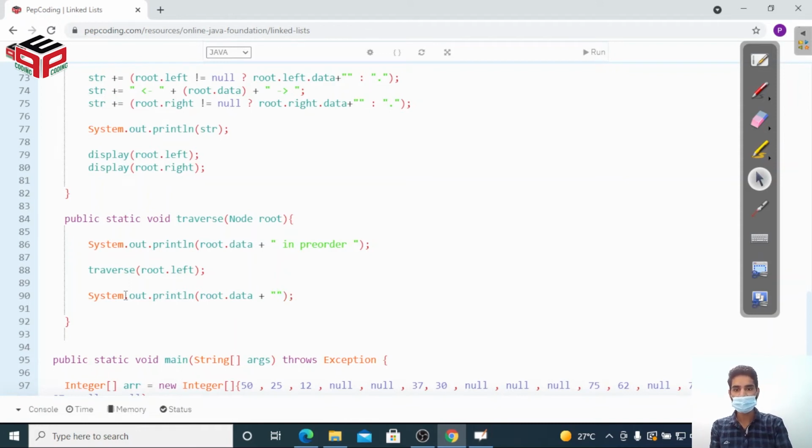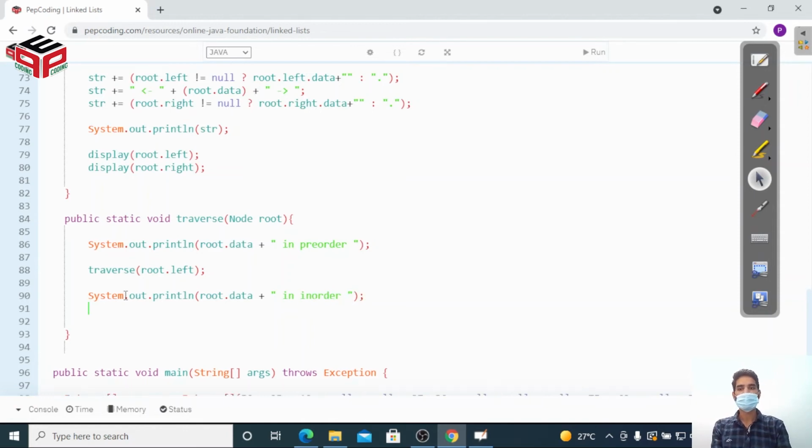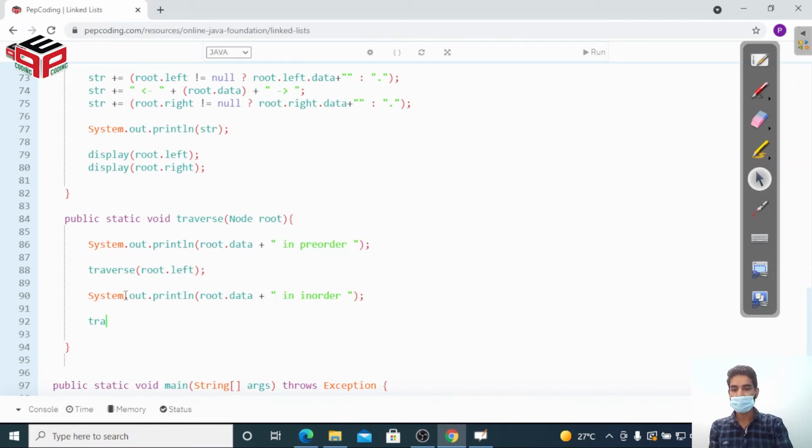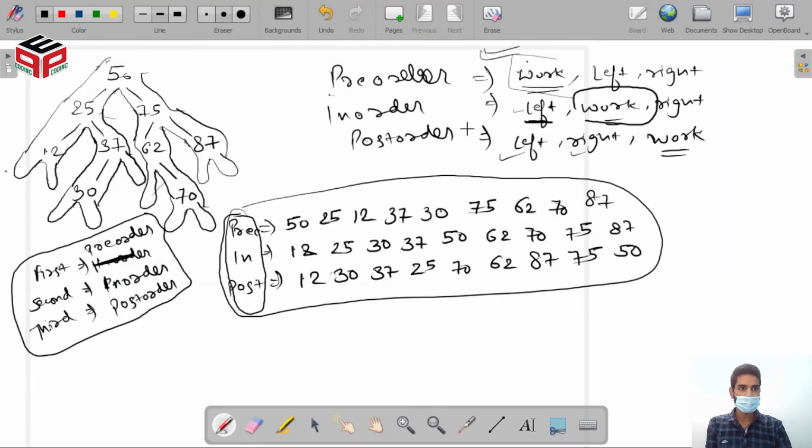What work are we doing? In order. Okay, we have printed. Now we will call our right. Okay, now our right call has been done. We have called our right, so we don't have to do anything in order, and we don't have to do anything in pre-order.